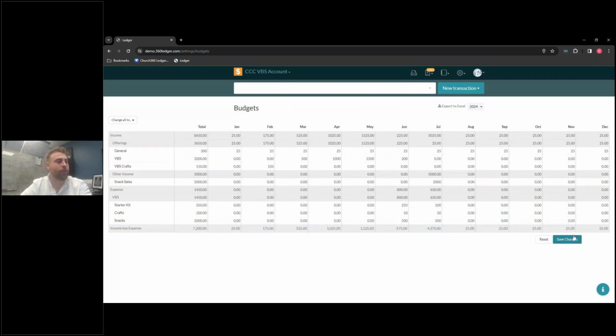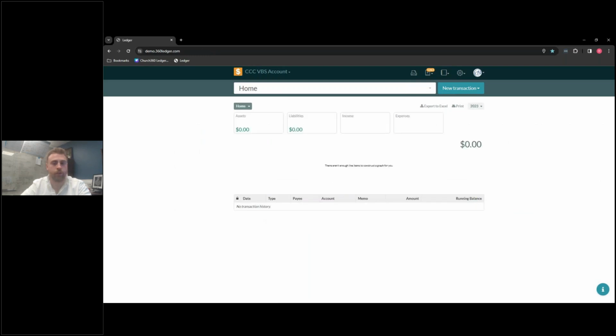So let's go ahead and save these changes. And again, this isn't set in stone. You can always change this and update it later. But this shows you what's happening in actuals, and then what your budget is. So then the next thing, let's start and create a journal entry here.